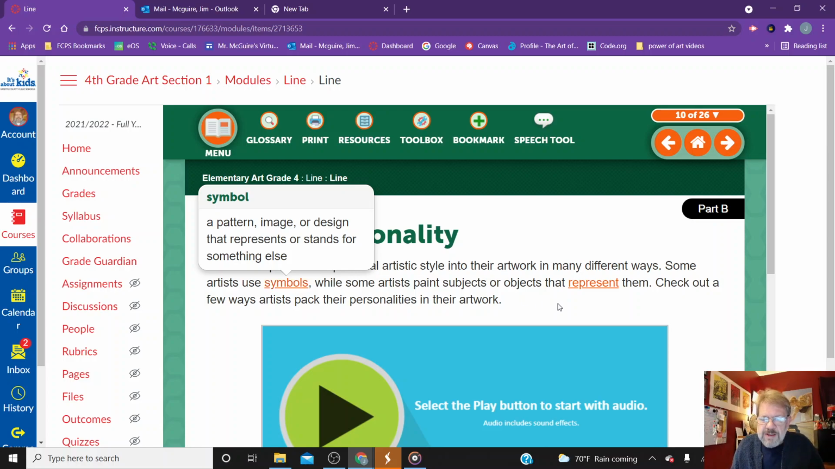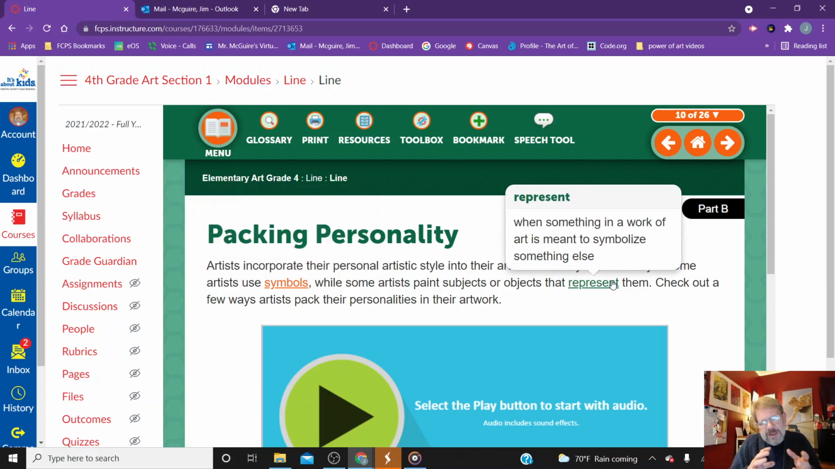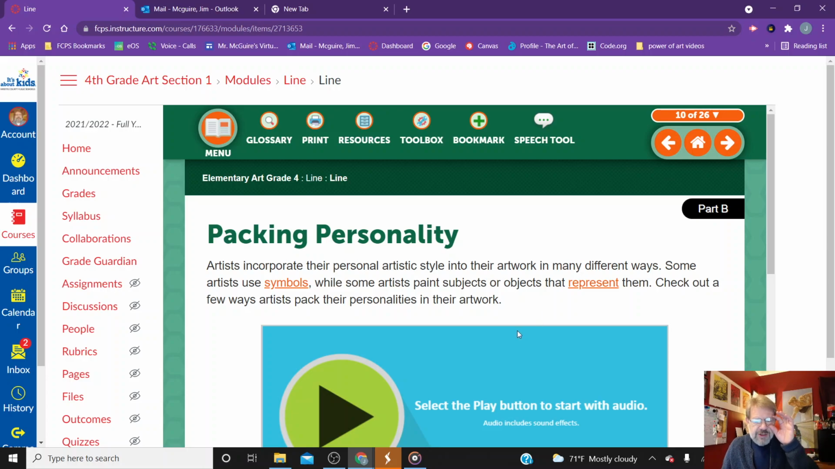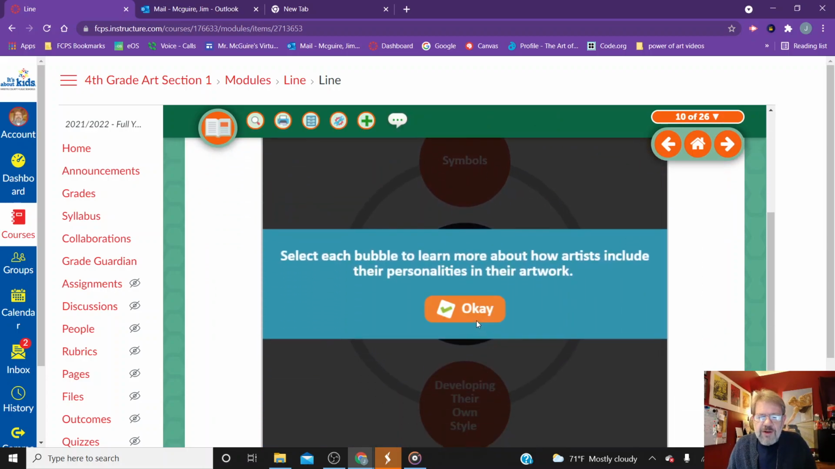While some artists paint subjects or objects that represent them, when we talk about represent, we mean it symbolizes. So if I want to represent the Nike Corporation, we can show the Nike logo. That logo represents that company, if you will. We can check out a few ways that artists pack their personalities into their art.